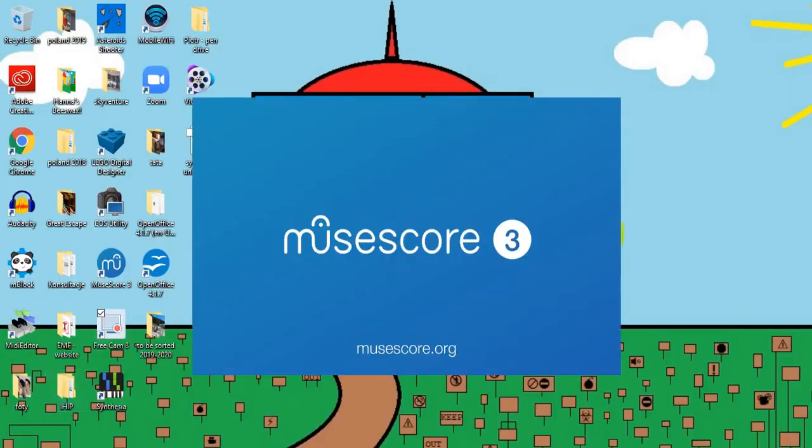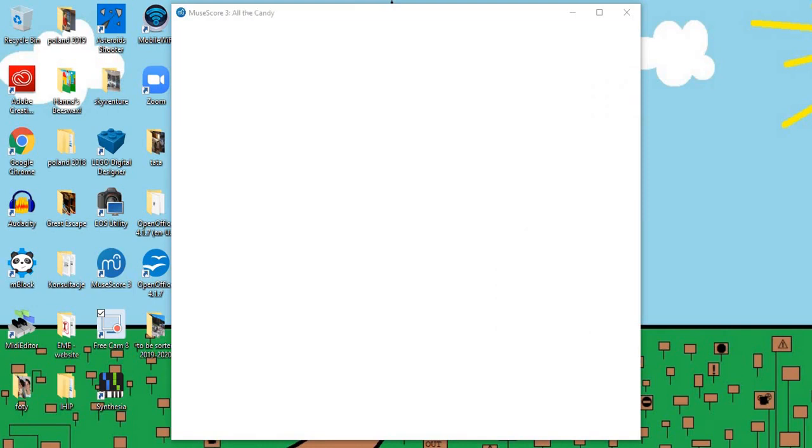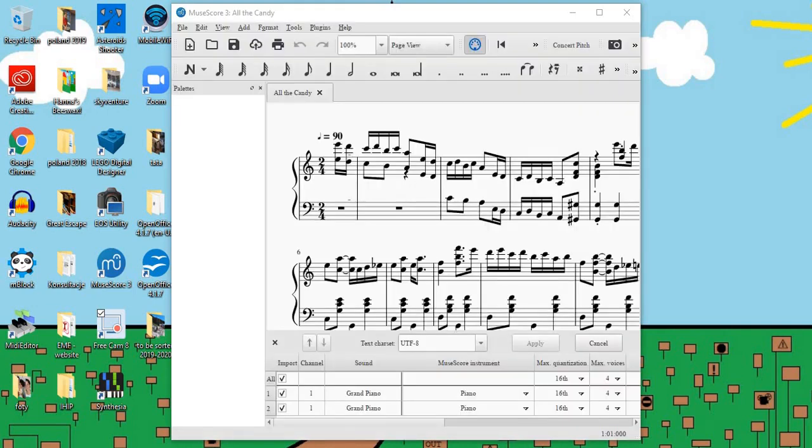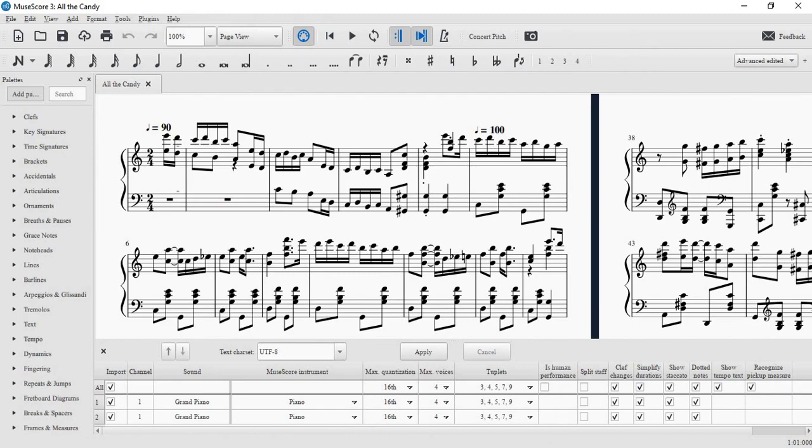I'm gonna minimize that. I wish I could get to the little recording thing, but that's in FreeCam, and unfortunately I can't get to that. So anyway, we open the file, right? Now, we just got all this right here. We got this whole entire score.